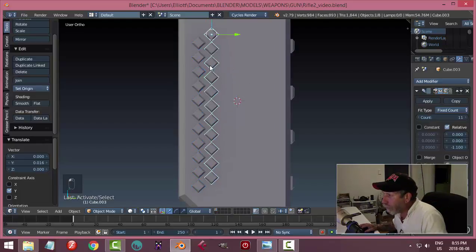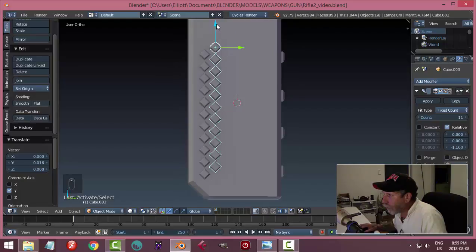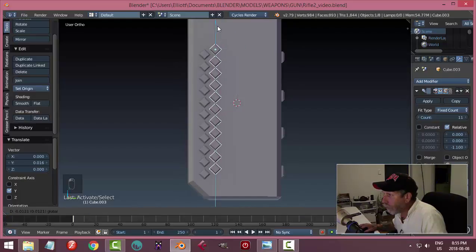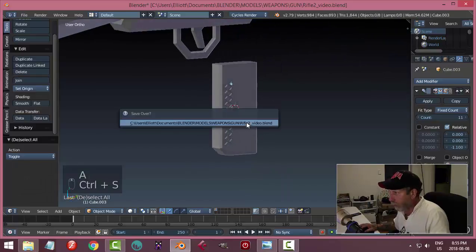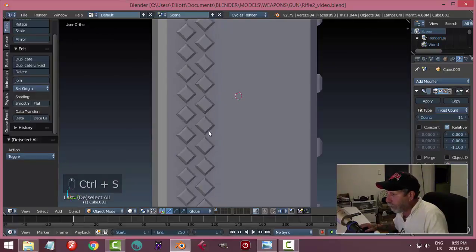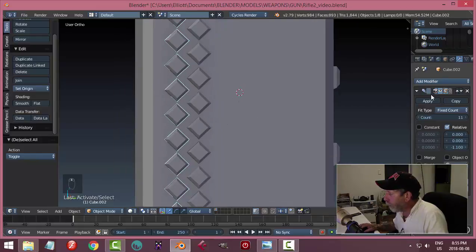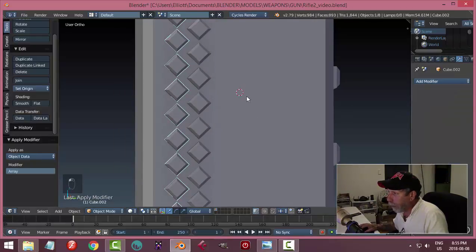Also, I'm not sure if I feel these are evenly spaced. That wasn't bad. Okay, that's good enough right there. Okay, so what we're going to do now that we've done that is select the first group, and under the modifier, I'm going to hit apply. Select this group and apply.